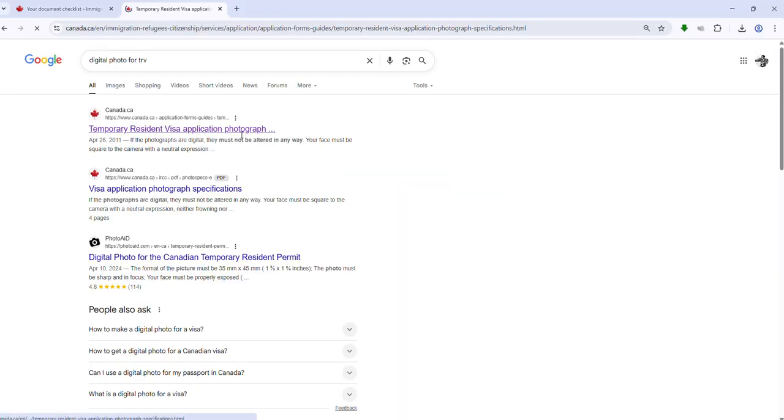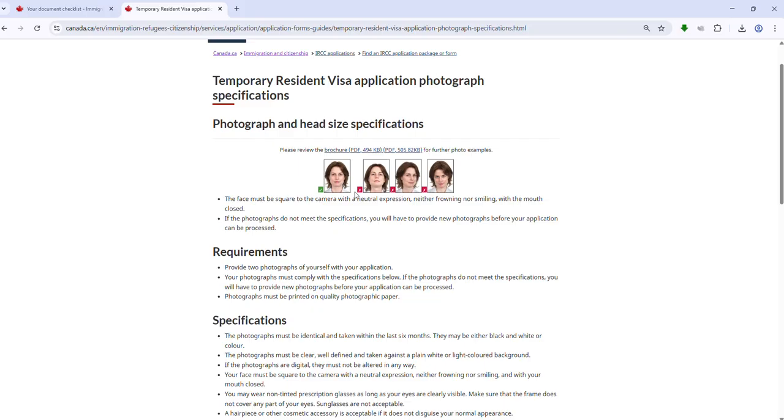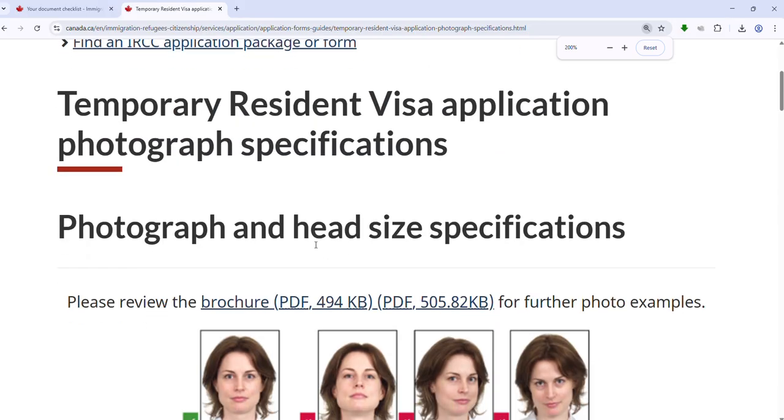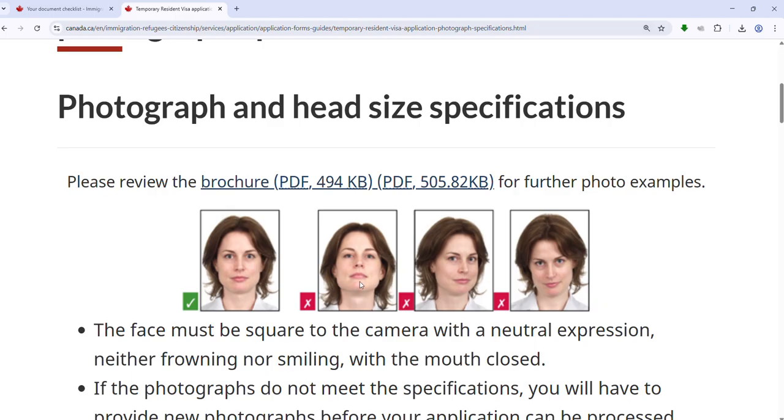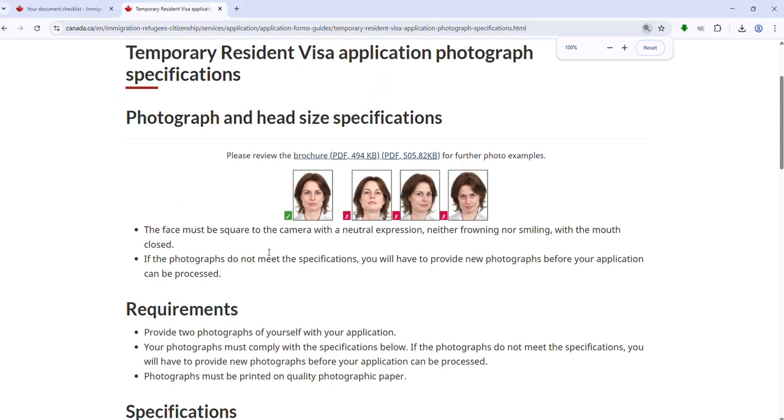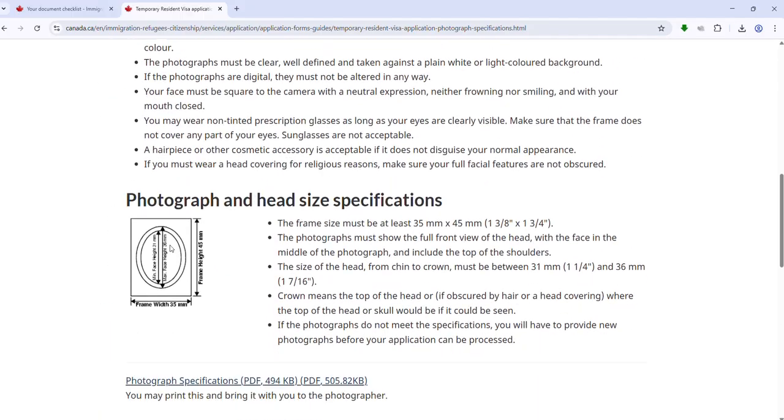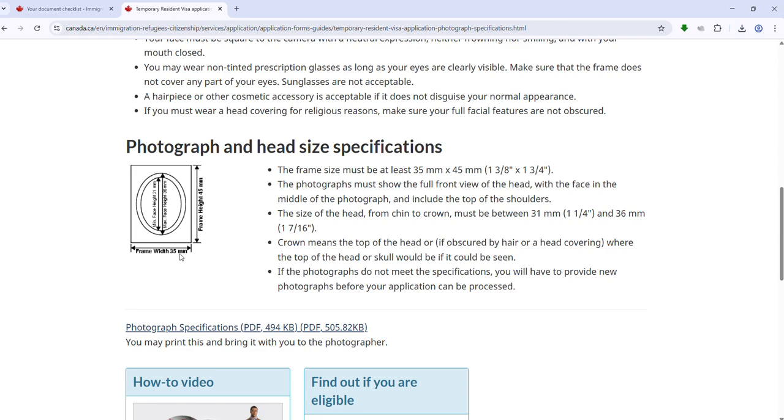If you go here, you will be able to see how the photo should be. Straight, open eyes, no glasses. You can put your face in these positions. These are no. This one is yes. And then the specification is it should be 35 wide and 45 in height.